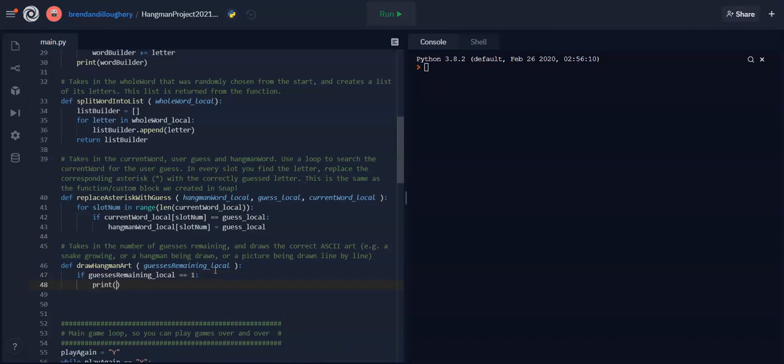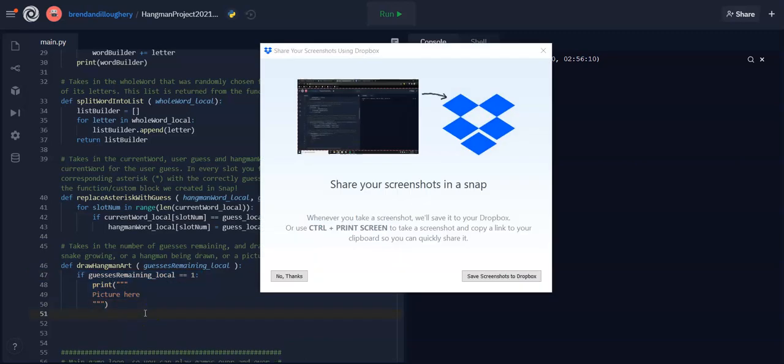Then what I want to do is just print something. Now it's going to be a multi-line picture. And so I'm just going to write picture here. And then I'm going to have to figure out where I'm going to get a picture. And then essentially I'm going to do the same thing, but with an elif. I could do if because it's really clear, but I'm not going to do if.